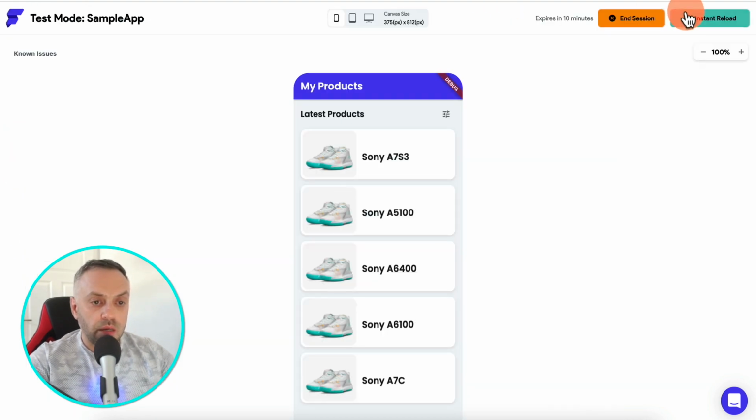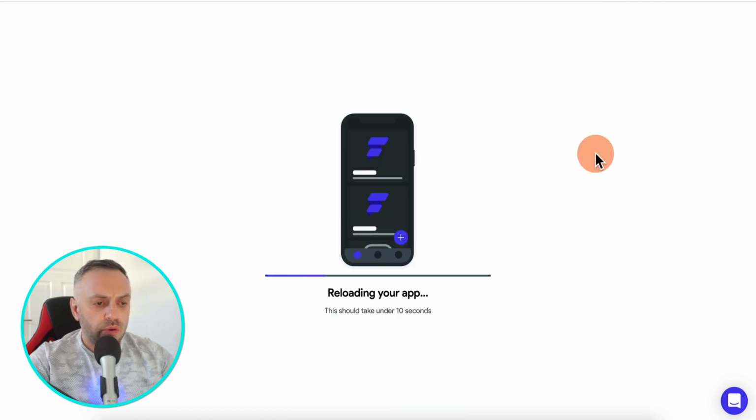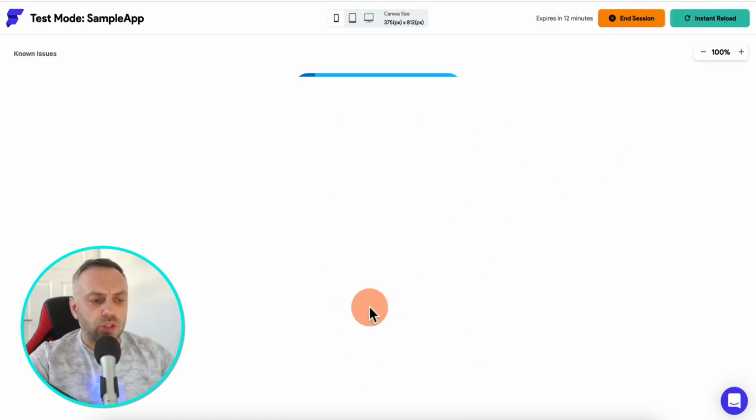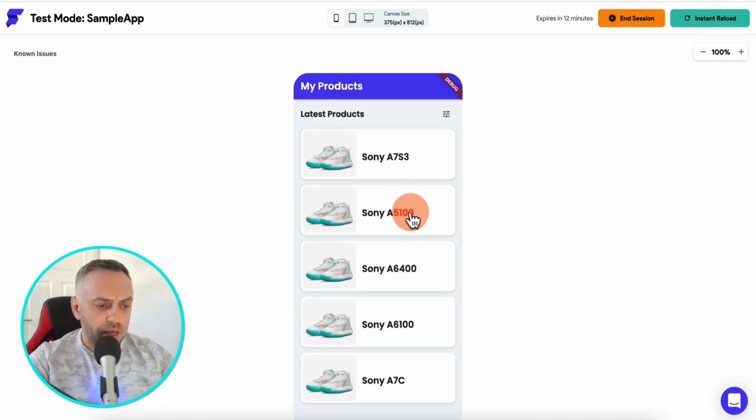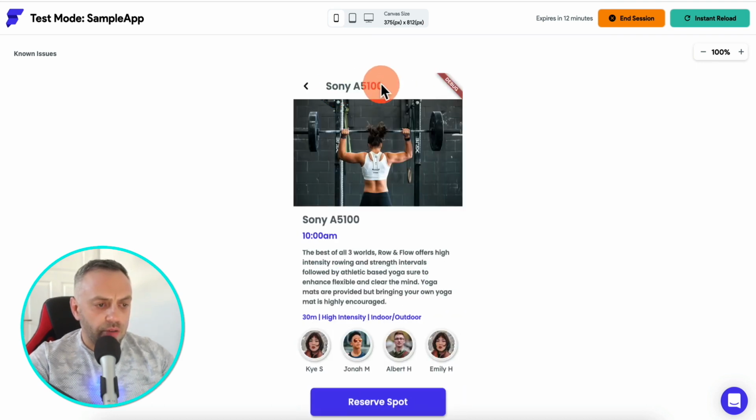Let's come back here. This is the page that opened when I ran the app last time. You should keep it open, and all you have to do is do instant reload, and that's going to reload the new version of the app really, really quickly. All right, so now it's clickable. Let's say I click on A5100, and now it says A5100, A5100, okay?